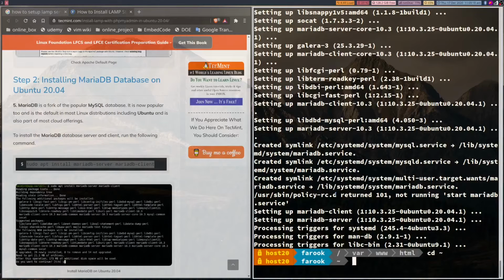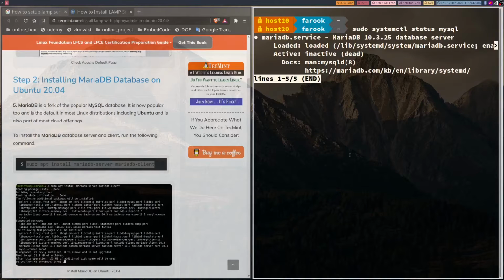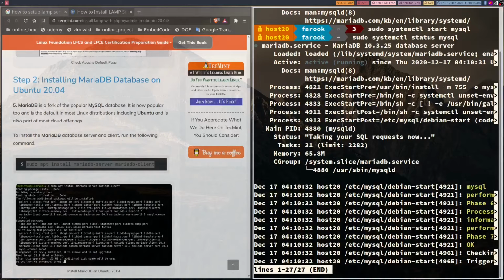So now let me clear this away. Let's see the MariaDB status. I type in sudo systemctl status mysql, and it says inactive, dead. Okay, so we have to start it first. So I type in sudo systemctl start mysql, and let's see the status again. So now you can see that it's active, it's running, so we're good to go. Down here you can see something, but we don't have to worry about that. Just press Q on your keyboard.